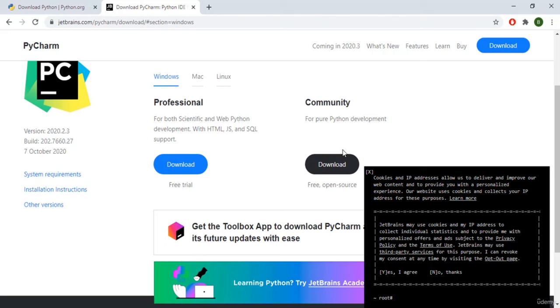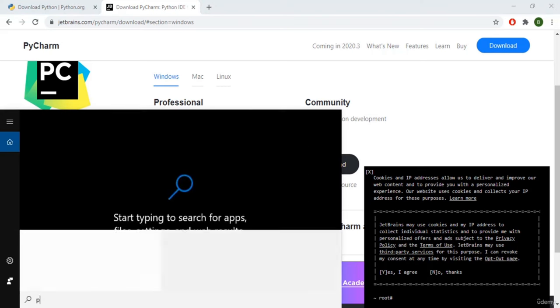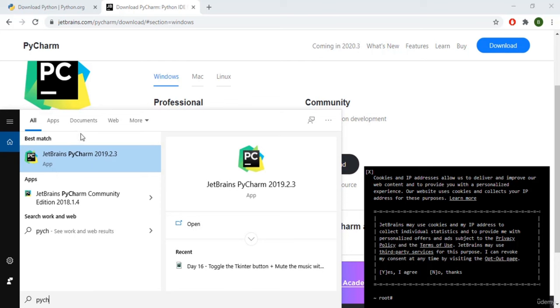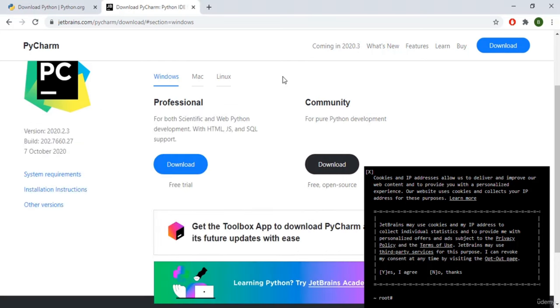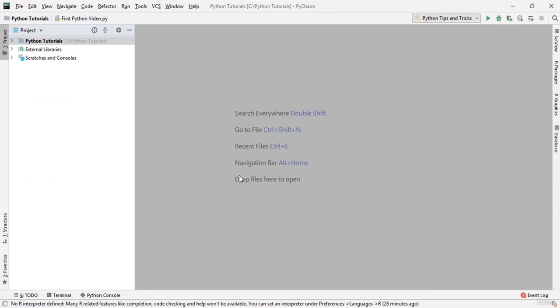Once we have successfully installed PyCharm, in here you can just search for PyCharm. Just click on this option, JetBrains PyCharm. And once you open it, you should see a screen which looks something like this. Your screen might be a little different from mine because I'm using the professional version, but the basic idea is exactly the same.